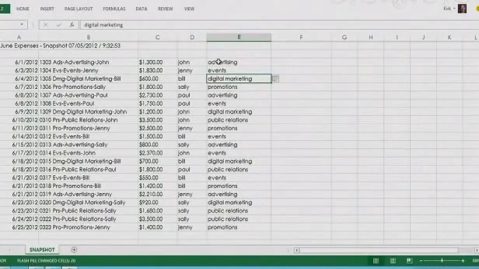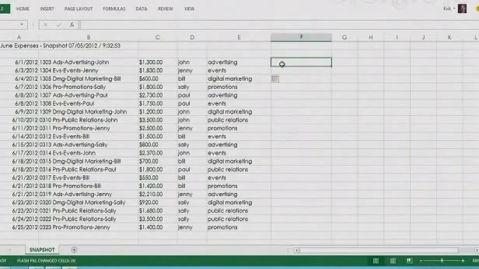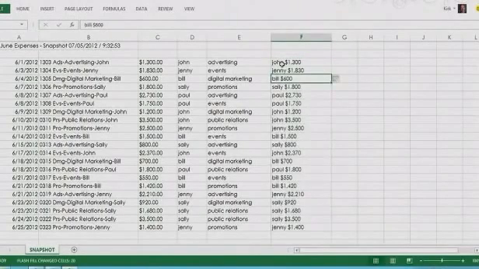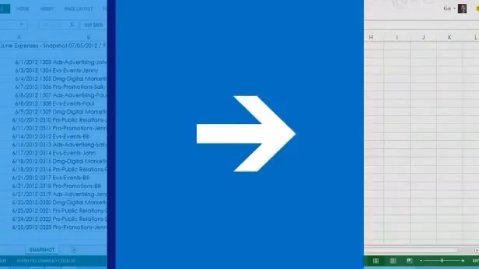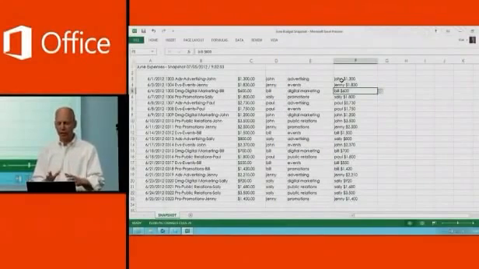And notice Excel's pretty smart here. It gets that digital marketing is 2 words. It smartly pulls that out into the right column. Now, you can also use this to combine columns. So for example, let's say I want a column that's got everybody's name and then the amount of money that they're spending. I'll just start typing John, and I'll type 1,300 here. Start typing Jenny, and watch. It'll just fill that out for me automatically. So again, the idea here is to create this kind of simple experience that everybody can have at their fingertips.